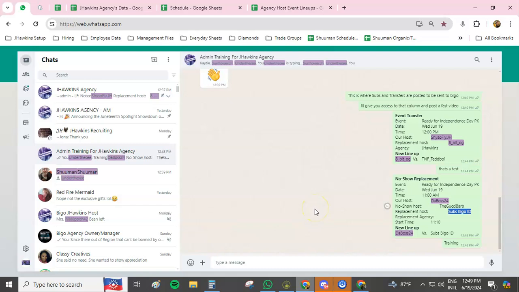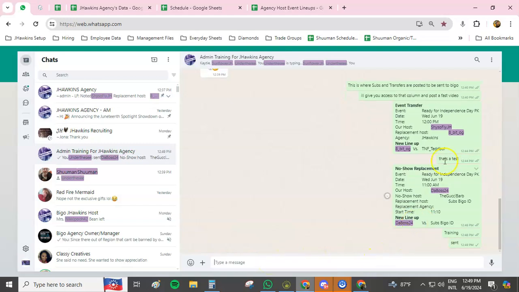It may be available on a tablet. I don't think so. I don't think it's available for apps. But that's how we send those. And then once I send it, or the host manager sends it, we will just put sent, so that we know it's sent.